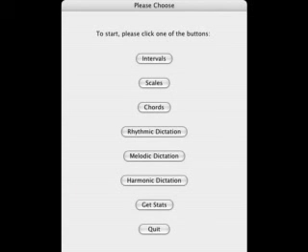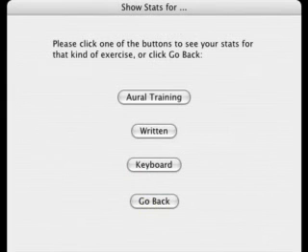From here you can choose to work in any of the 6 main areas: intervals, scales, chords, rhythmic, melodic, or harmonic dictation. Before going on, however, let's quickly take a look at Get Stats, which pulls up the Show Stats For window, where you can choose to get stats for your work in oral training, written, or keyboard drills. Or you can select Go Back to return to the main interface window.